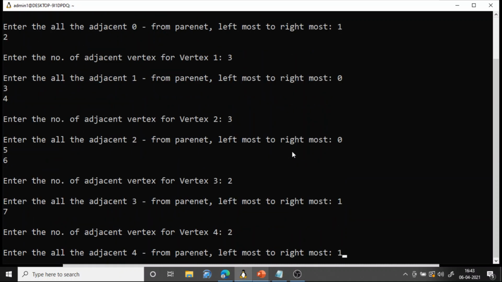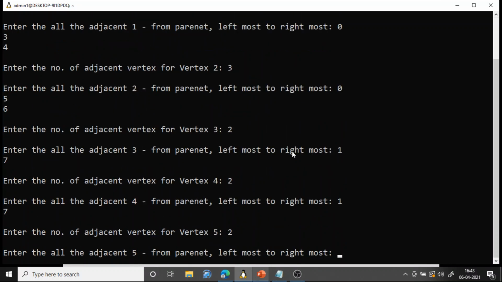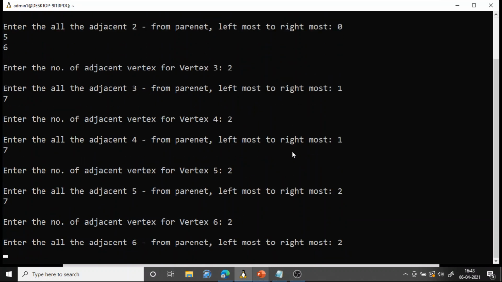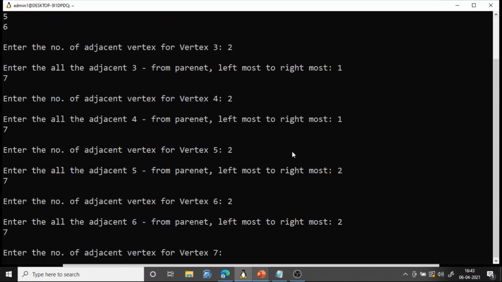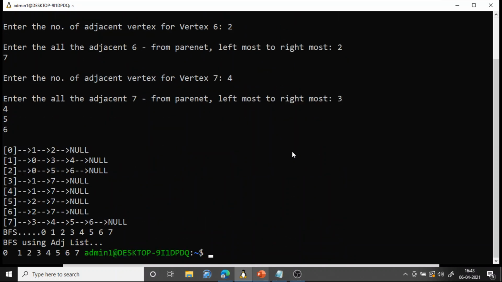For 4 is 2, these are 1 and 7. For 5 is 2, these are 2 and 7. For 6 is 2, these are 2 and 7. For 7 is 4, these are 3, 4, 5 and 6.